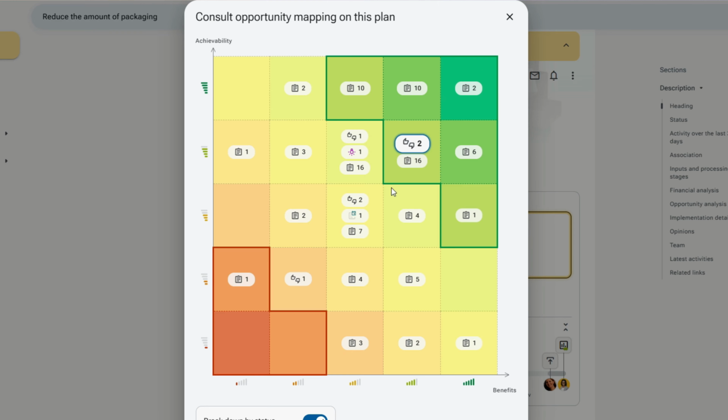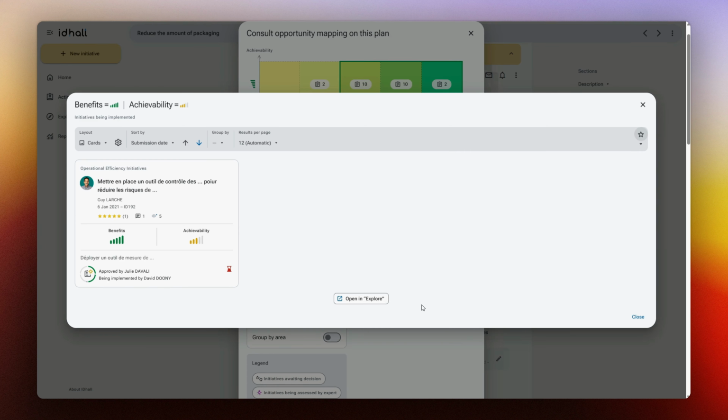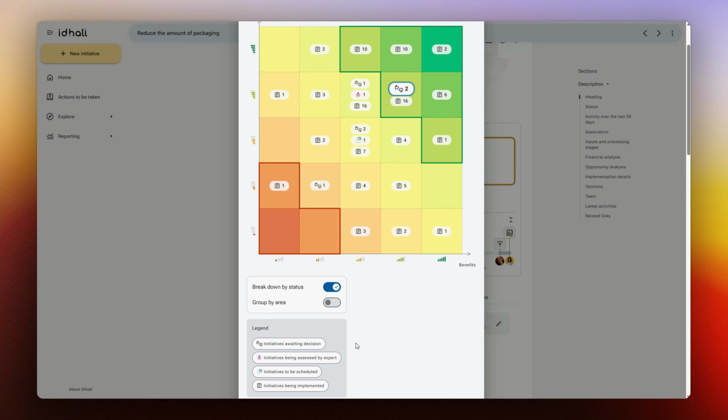In green, you'll see initiatives that are easy to implement and bring the most benefits. In red, you'll find those that are difficult to implement and bring the least benefits. This matrix is an effective management tool that helps you prioritize and plan the implementation of initiatives. The results in the matrix are clickable, and the legend allows you to highlight initiatives based on their status.